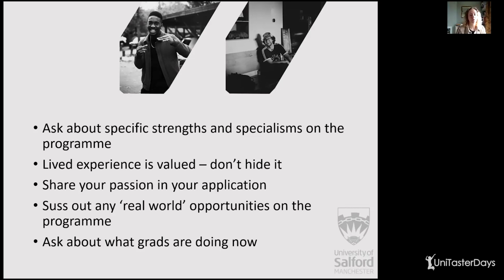Do suss out what I've called the real world opportunities on the potential programme. Things like placements that are built into the offer, because we know it can be challenging for students to find the time and energy and focus to effectively work for free in terms of internships. Placements built into the programme offer, I think that's important. And like we offer, look for things like mentoring. Are there schemes where you can shadow or be mentored by someone in a particular organisation or industry that you might be interested in? And another important thing is ask about what graduates are doing now.